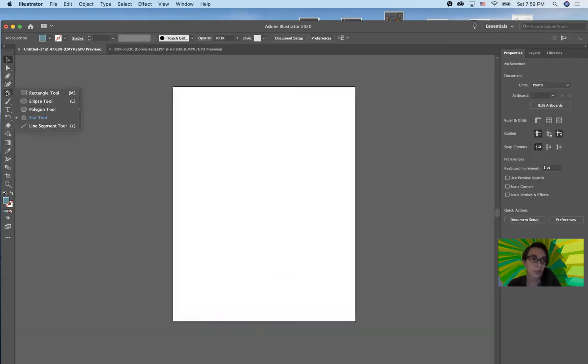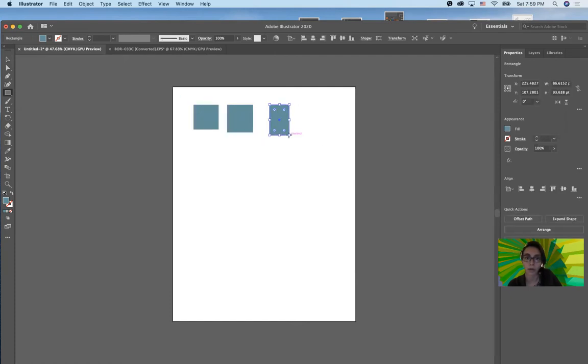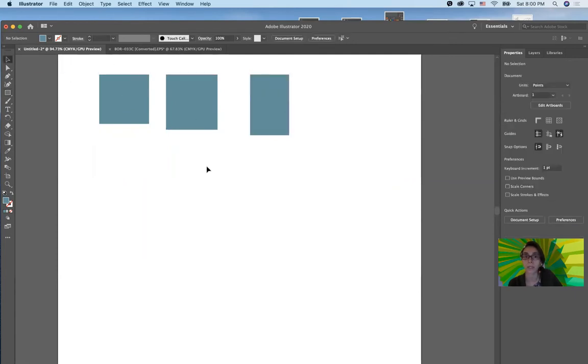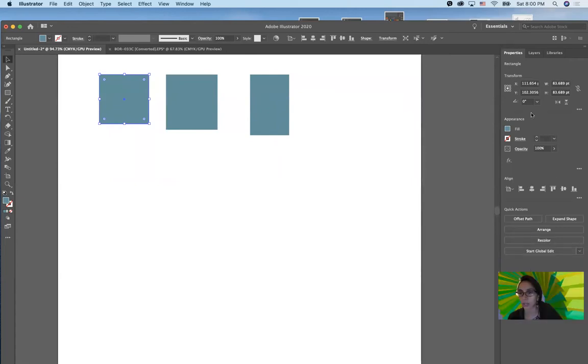Now let's create some basic shapes. I'm going to do some rectangles. Don't worry about the color or anything else. I want to show you how the Properties panel changes when you have different shapes and when you select them. For example, right now, if I select this square, you will see the options in the Properties panel are changing. Why? Because it's based on the shape that I selected.